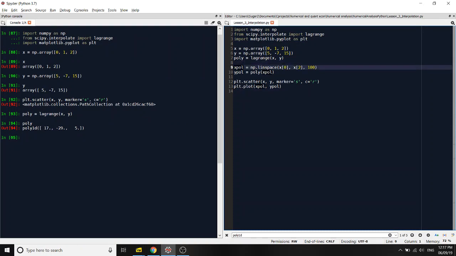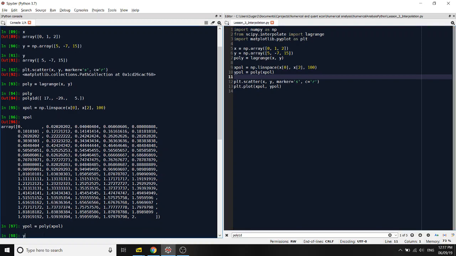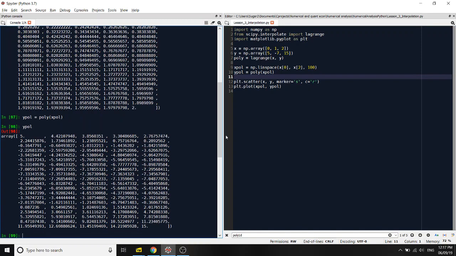Now to plot that, let's create a series of x's spanning from x0 here, 0, to x2 here, 2, with 100 elements. So our x-pol will be just 100 points between 0 and 2. And if we have poly1d, and into that poly we insert our x-pol, then we will get corresponding y's. So I name it y-pol like this.